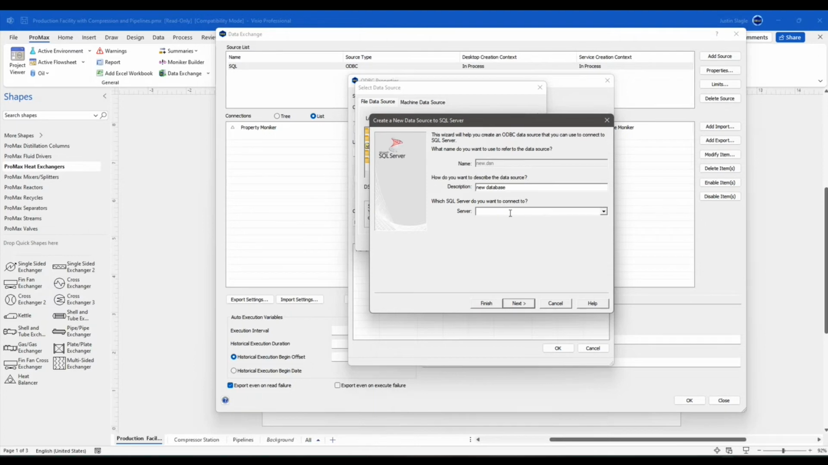The server, you want to make sure you get this one right. So my server for my SQL database is J Slagle SQL Express. You do next.